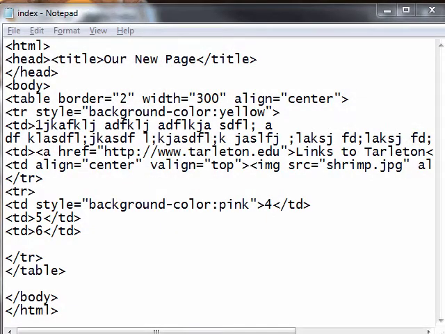Okay, in this lesson what we're going to do is learn a couple last things about tables. We're going to learn how to combine the contents of one cell or multiple cells into one, and we're also going to talk about the concept of cell padding and cell spacing.